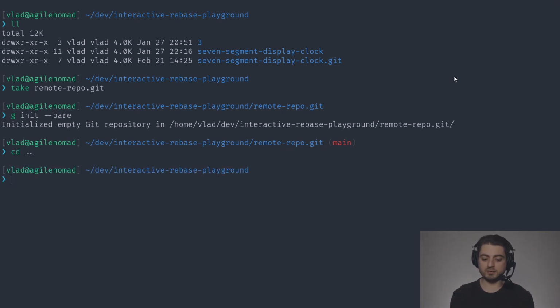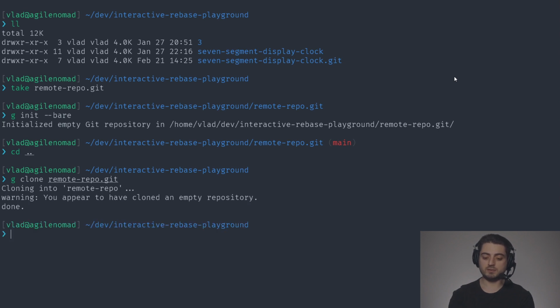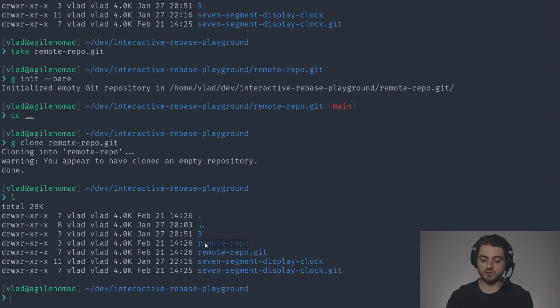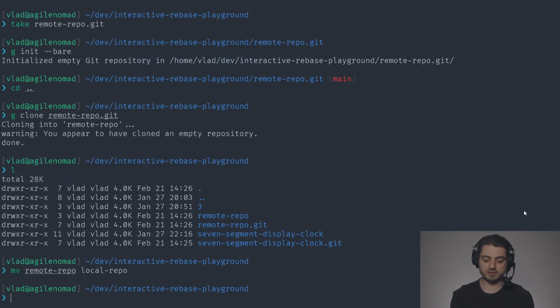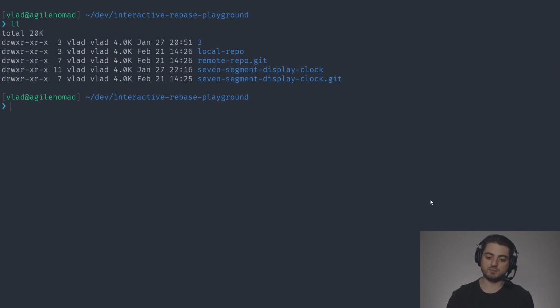I'm going to go back out, okay, and I'm going to do gclone remote repo.git. Okay, so it's going to clone it from this directory into the local directory over here. So now I have a clone of this other repository. In fact, let me actually move this clone. I'm going to call it local repo, just so that it's a little bit less confusing. Okay, so now we have a local repo and the remote repo.git, and they're connected to each other, right?